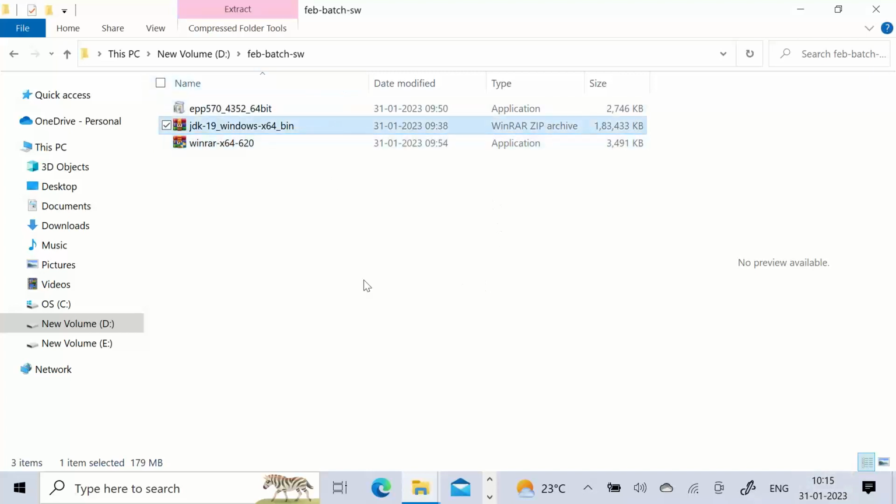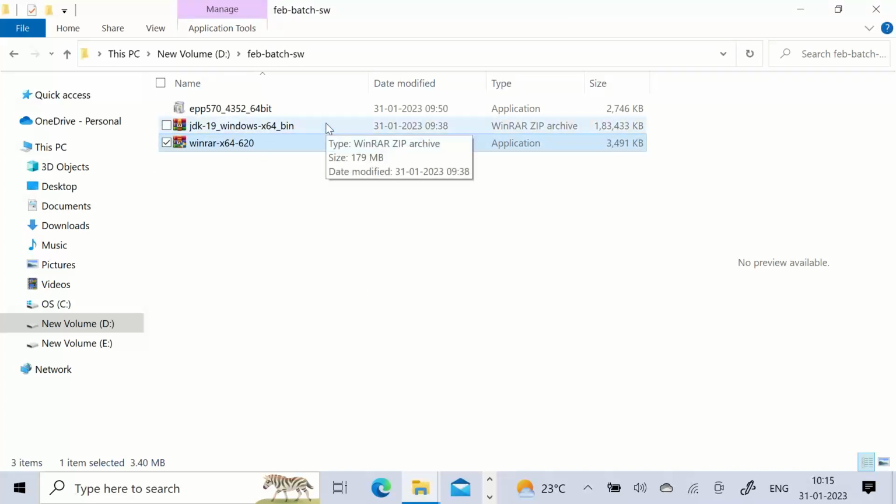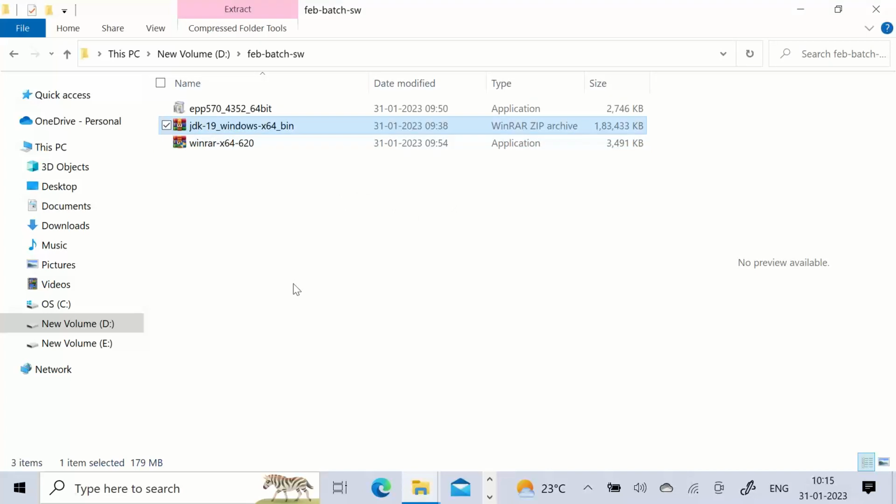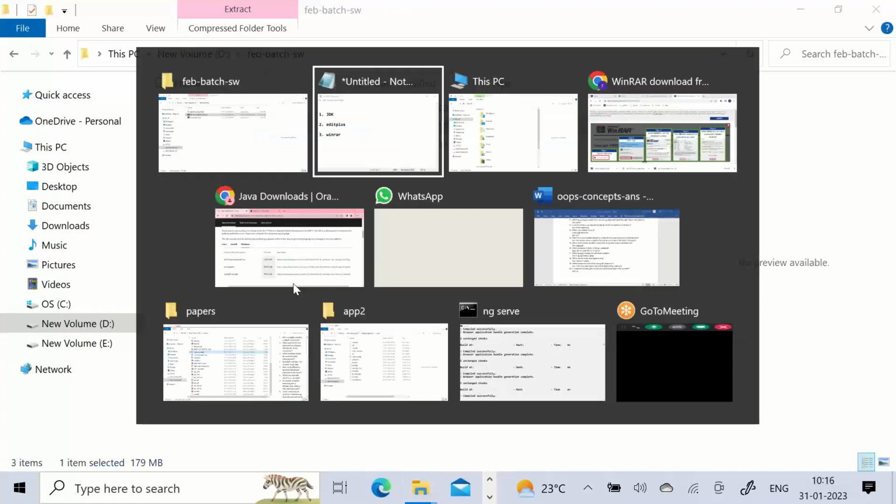WinRAR is used for uncompressing. So we installed WinRAR. All compressed files are displayed with the WinRAR symbol. JDK is a compressed one. We downloaded the compressed one, not the installer. Let me show once again which one we have downloaded.